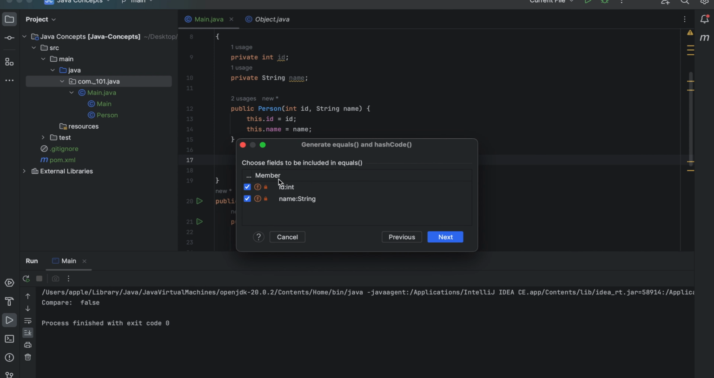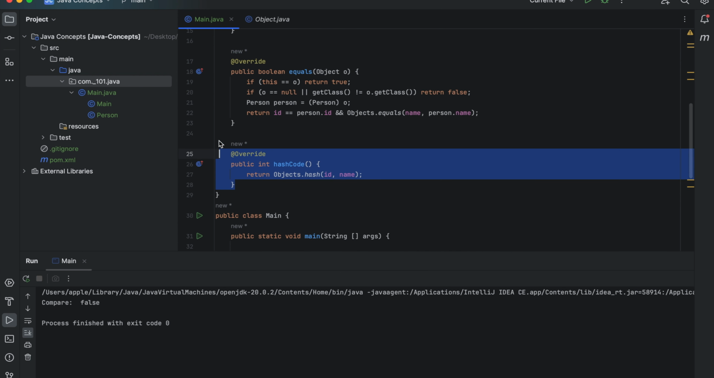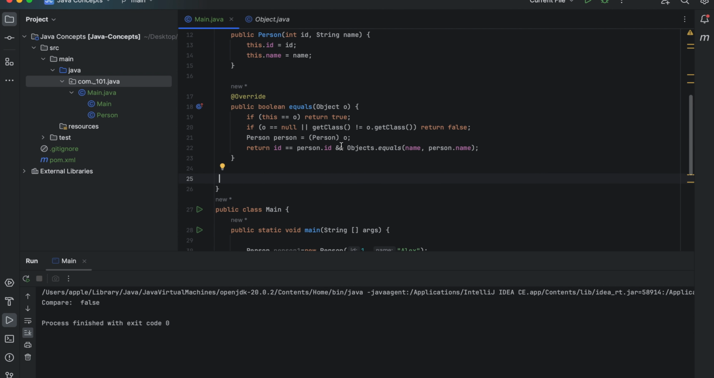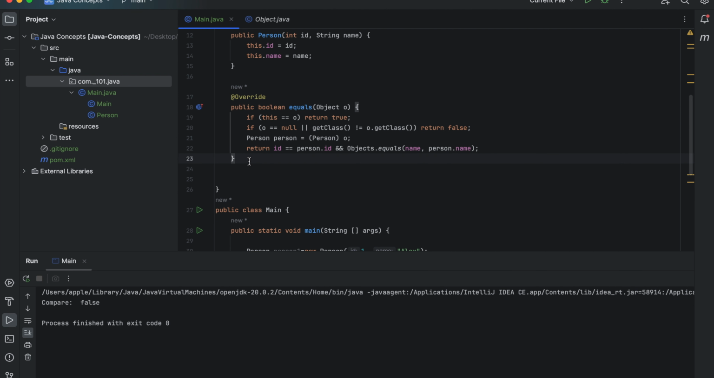It is asking for the template, and then it is asking what attributes we want to include in our equals method. I'm going to choose both of them, and it is asking the same for the hashCode. And for now, I'm going to delete this hashCode implementation. And here you can see the IDE generated the code for the equals method. And you can see this @Override annotation.